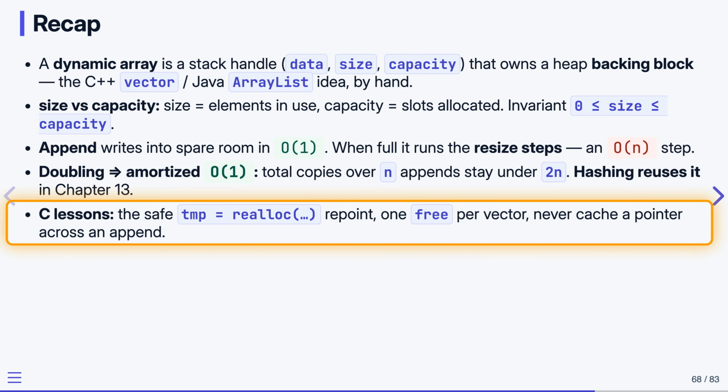Now the C lessons. Always write the safe pattern. temp equals realloc, then repoint, so you never lose the block. Call free one time for each vector, and never keep an old pointer across an append because the block may have moved.